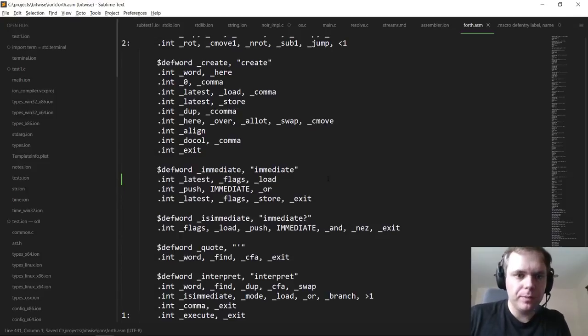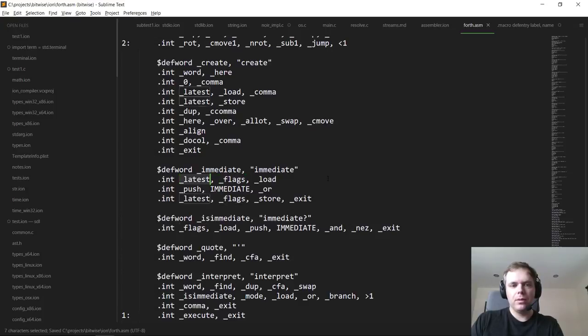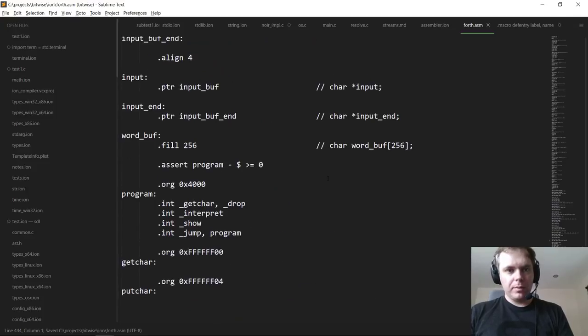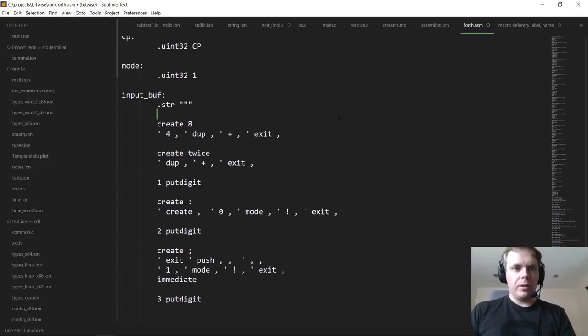So what does immediate do? Grab the latest dictionary pointer. We get its flags. We load the flags. Then we push this immediate flag. We OR it. So now we have the immediate flag set. And then we store it back, and we exit. Let me try. I mean, in theory, you should be able to do it even here.